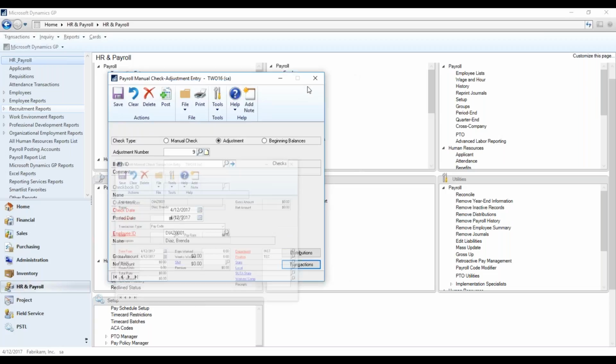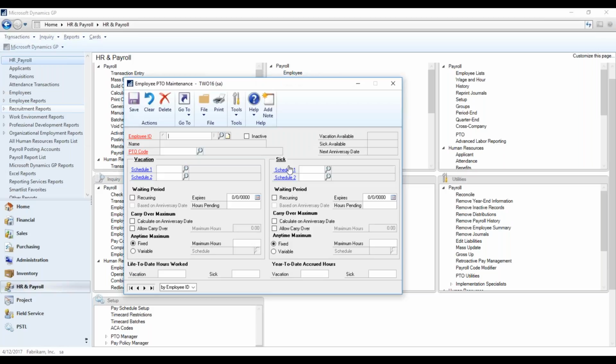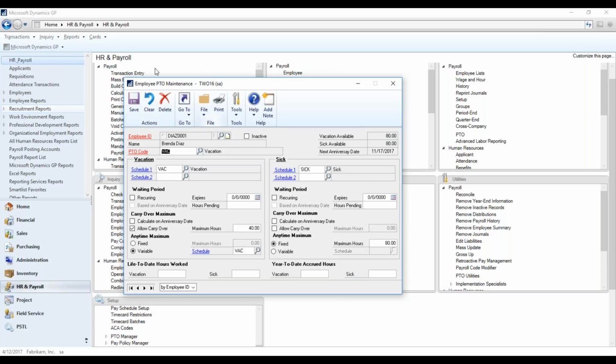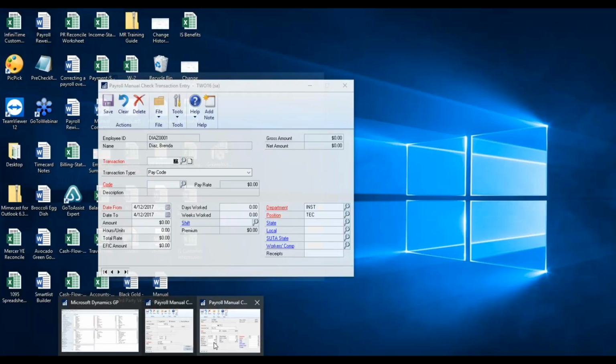You know what? I'm going to go back just 1 second here. I'm going to pull up Brenda's, let's look at her PTO before we touch it. Click here. And here in her PTO manager or maintenance window, you can see that she currently has vacation available of 80 hours and sick 80 hours. So when we do this adjustment, my expectation would be that these numbers will adjust per what we are trying to accomplish.